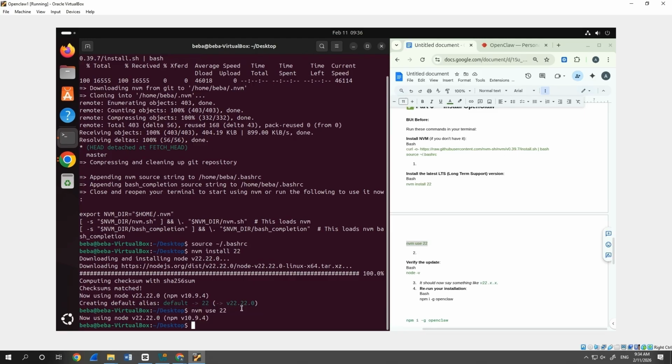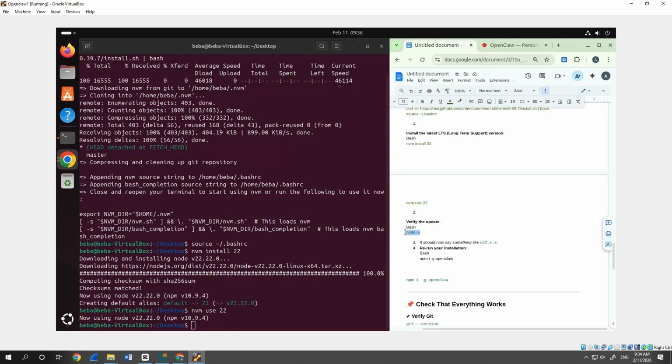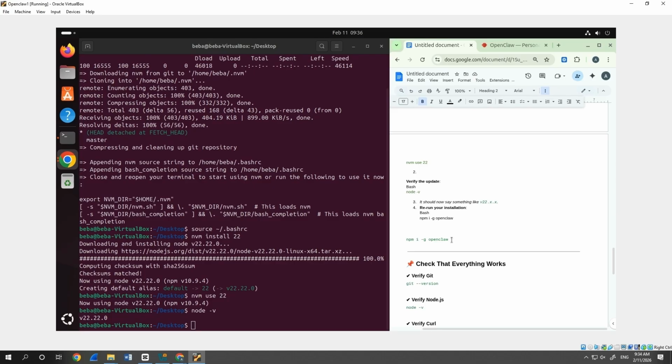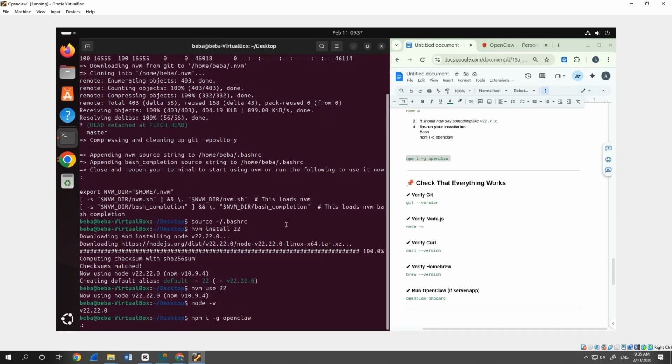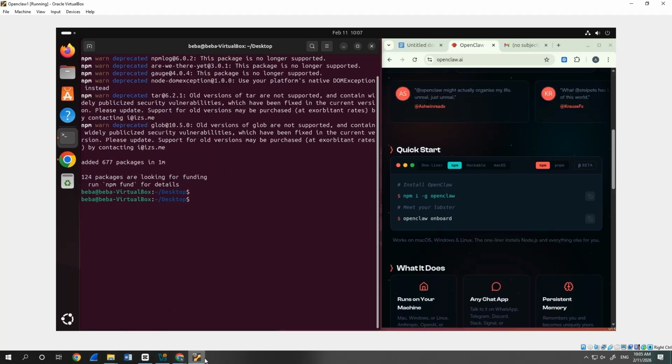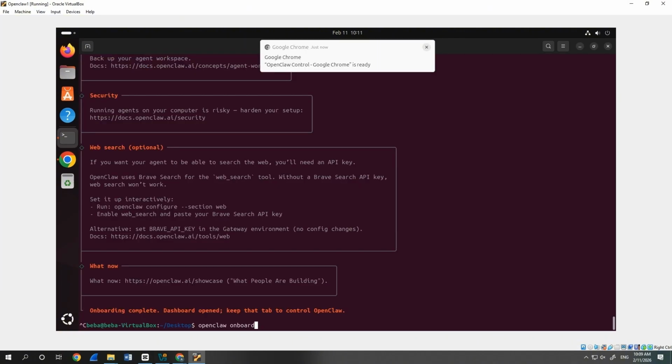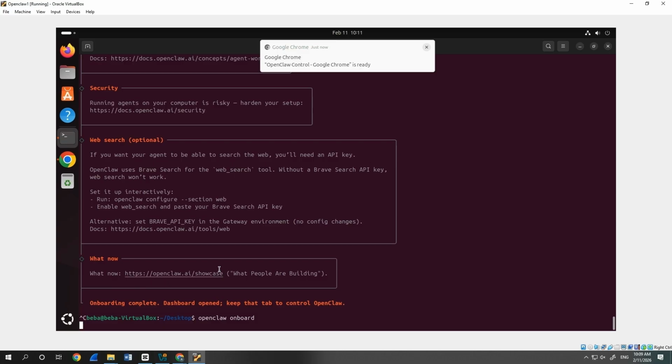After that, I will install OpenClaw using their command, which is npm install. This command is also available on their official website, so it will take some time to install. Now OpenClaw is installed. After this, we will use the command openclaw onboard to interact with OpenClaw for all the configurations.